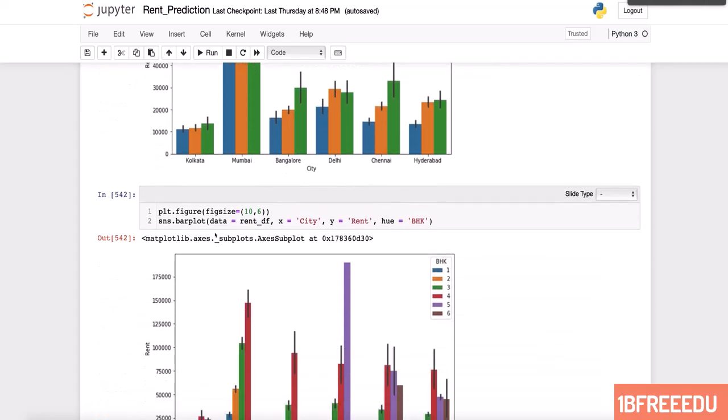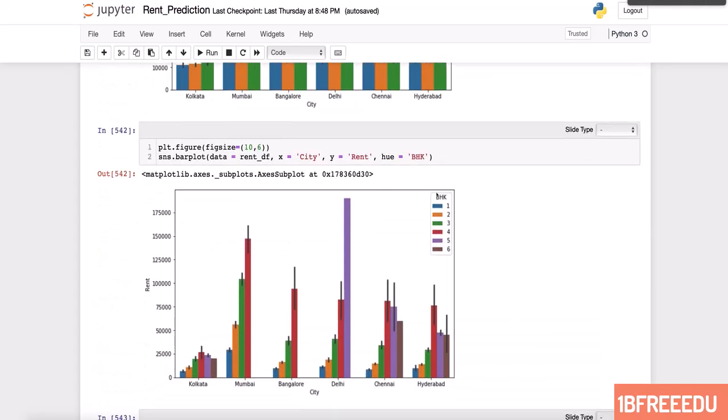Now let's do another bar plot. In this case, we're adding hue equal to BHK, number of bedrooms. If we add more bedrooms, it indicates that Delhi is the leader in terms of getting the value for the rent. It's much higher, and Mumbai falls second, and then we have trailing numbers for other cities.